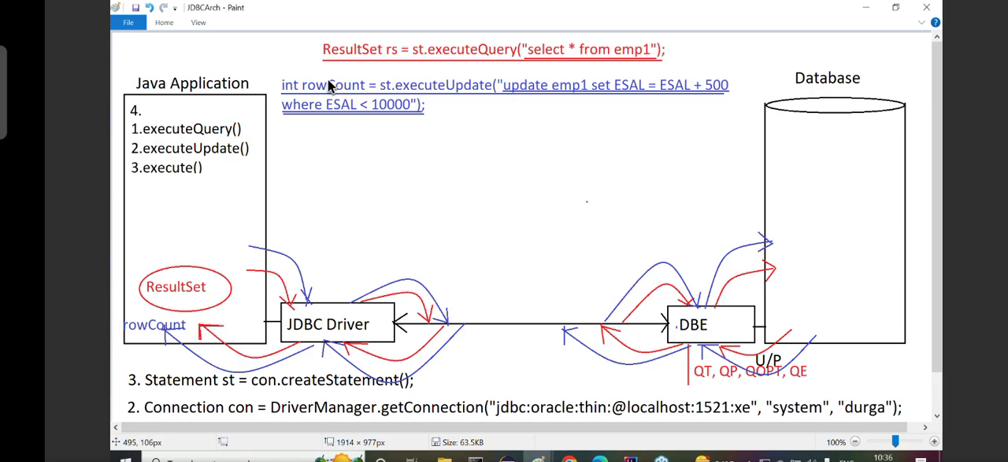Execute update. What is the purpose of the execute query method? To execute select SQL queries in order to fetch the data from the database table. What is the purpose of the execute update method? To execute SQL queries in order to perform database operations like create, alter, drop, insert, update, delete. Right? Then in order to perform these many database manipulations, we are using what there? Non-select SQL queries. To execute these non-select SQL queries we are using what there?